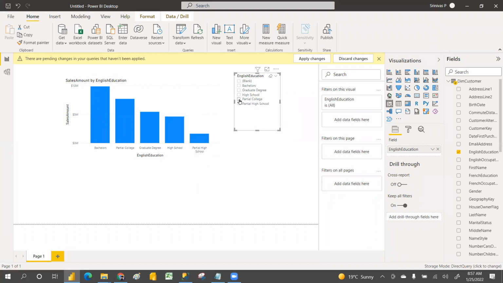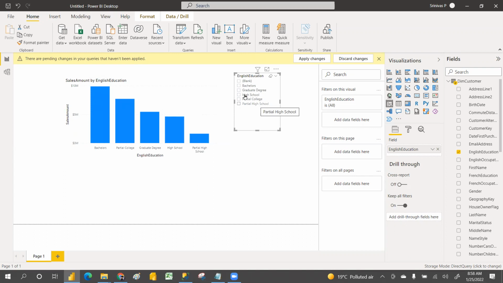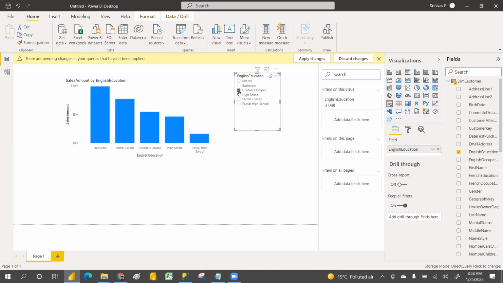Suppose you want to see high school sales amount and graduate degree sales amount. You can filter the data, but with each filter it will go to the database every time and bring the data. If you want to select multiple, you can apply multiple filters and then click once, so it goes only one time.